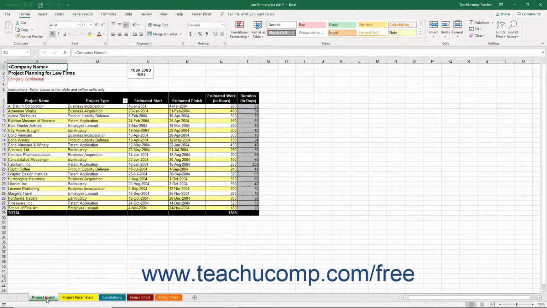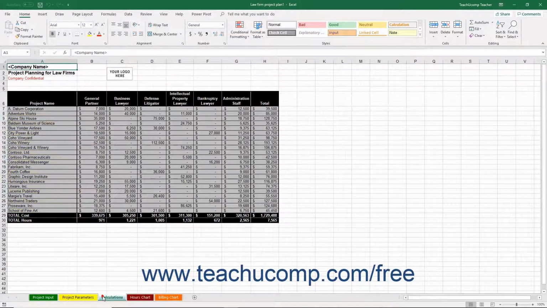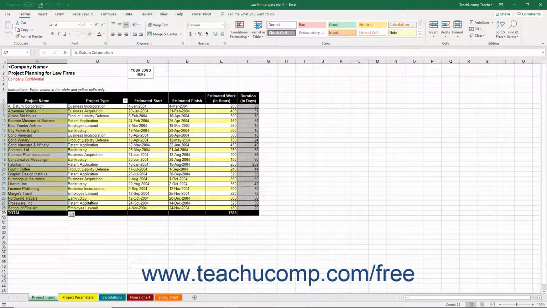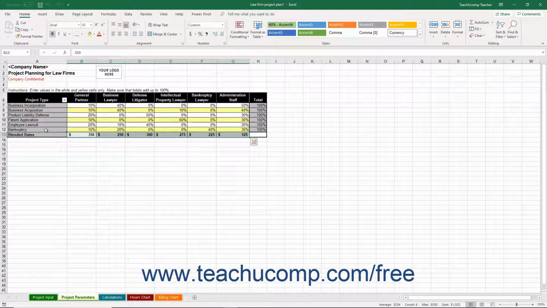Next, on the Project Input worksheet, enter the names of the individual projects your firm handles into the cells in column A within the table. You should also enter the name of each project into the corresponding cells within column A on the Calculations worksheet. On the Project Input worksheet, then enter the project type for the project into the adjacent cell in column B. Each project type must correspond to one of the project types you created in column A of the Project Parameters worksheet.